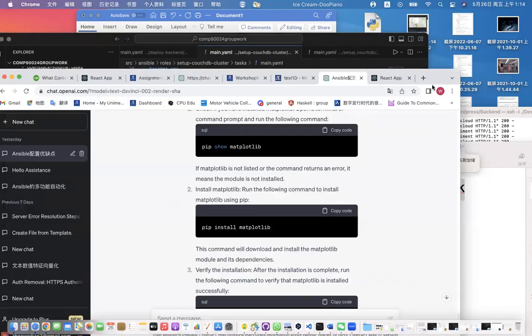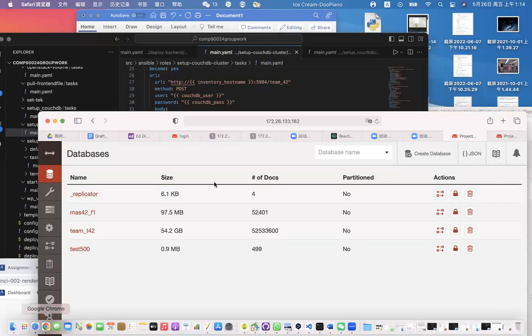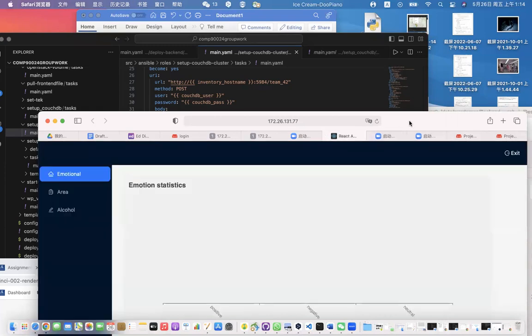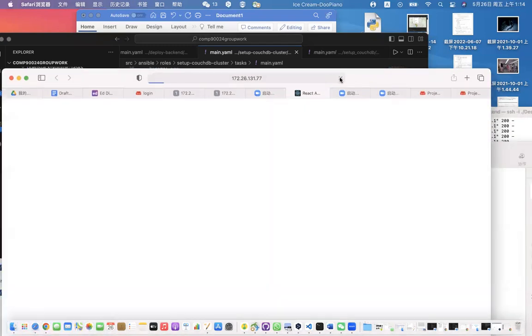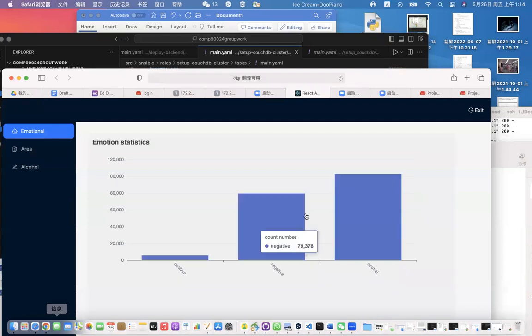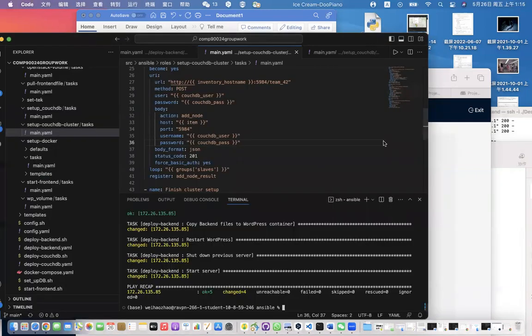All the front end was finished now. And we could see the data. And our group member would talk about this website later.